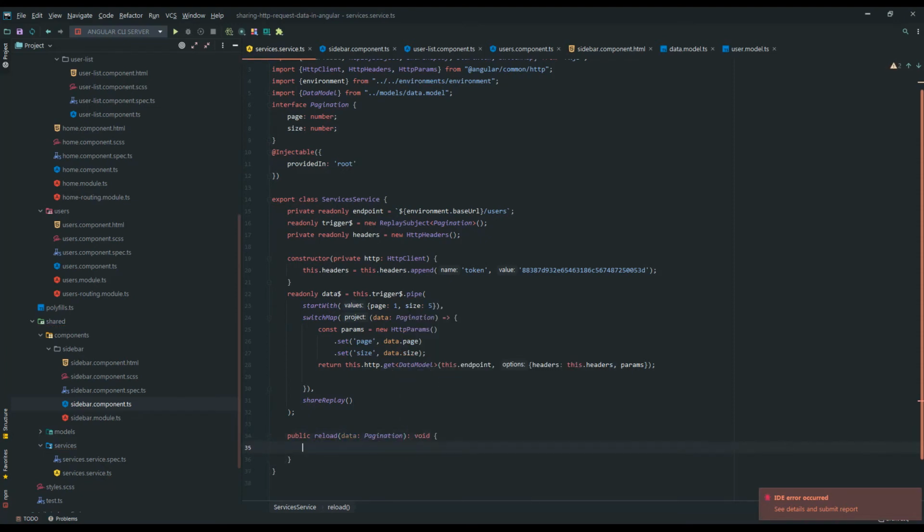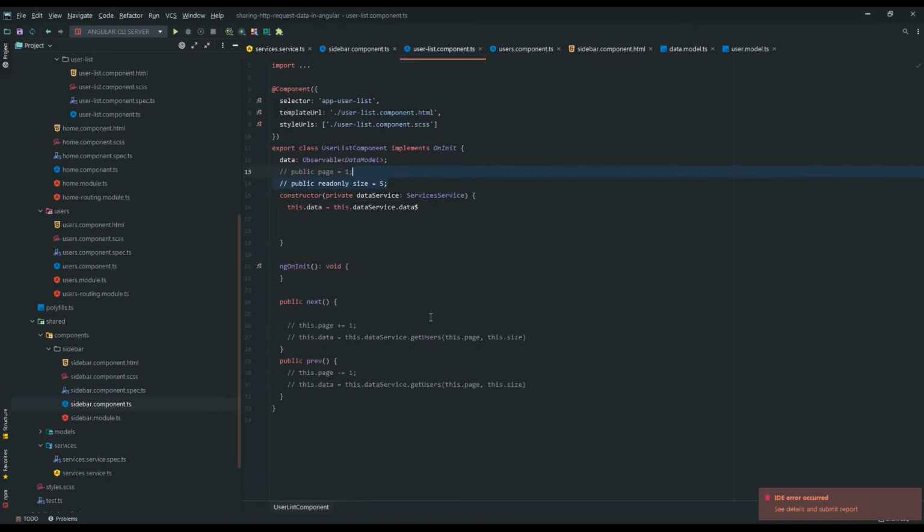And inside of the reload, we have this dot trigger dollar dot next that we are going to emit data each time we call reload. Now let's get into our user dash list component and uncomment our commented code lines. And the last one.